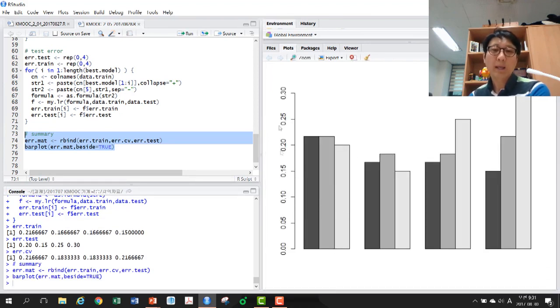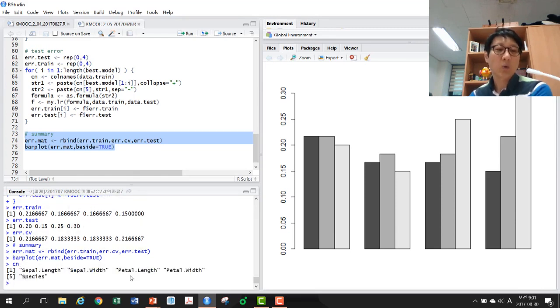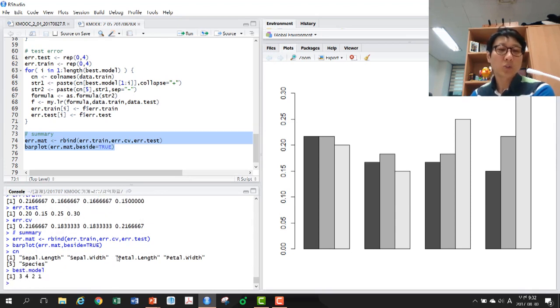In this bar plot, the y-axis shows the error rate, and the first three bars are for the best model when you use only one variable, the third one, petal length. The next is using two variables, petal length and petal width. This is the model with three variables: petal length, petal width, and sepal width. And this is the full model case.